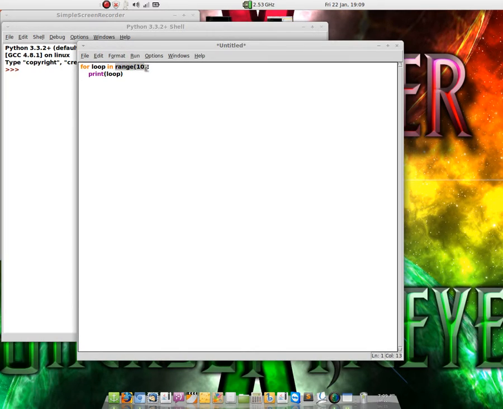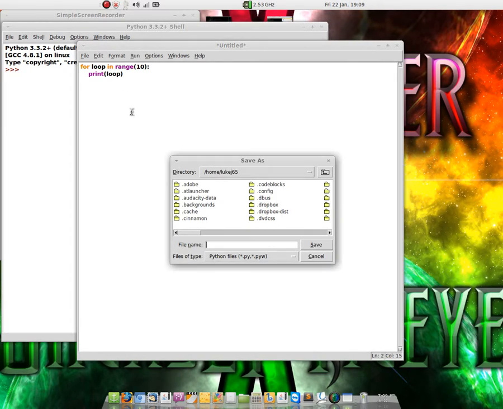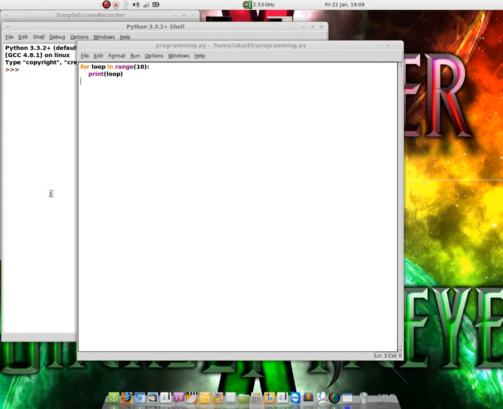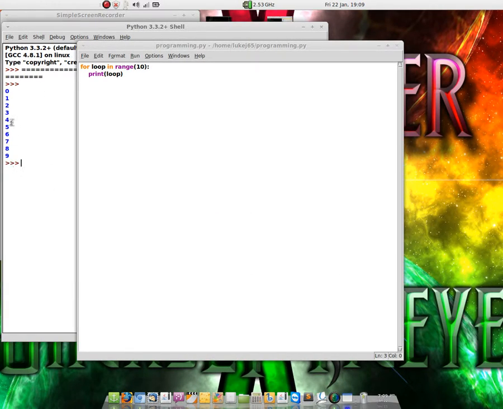Now you don't have to do range, you can do for loop in, say you've got a list, then you can do for loop in your list name, and you always have to put this colon here, otherwise it doesn't work. So I'm going to run this bit of code and show you how it works. So as you can see, it's just repeated that.